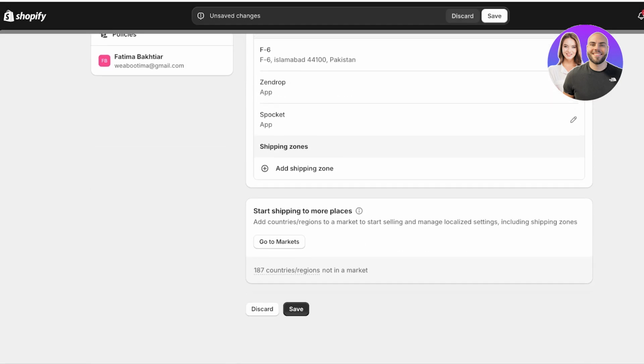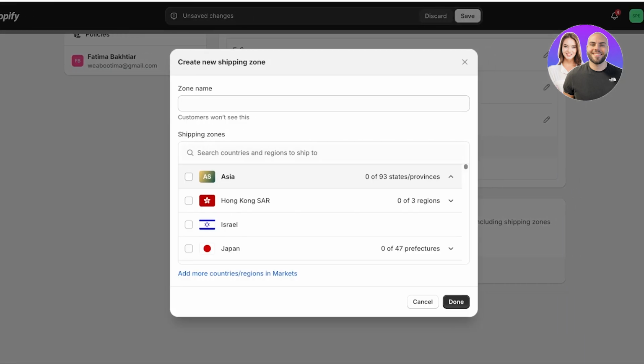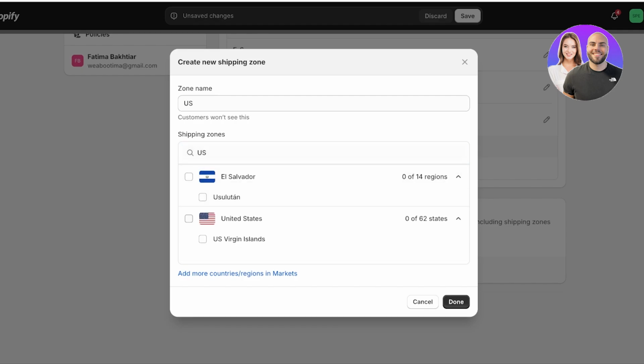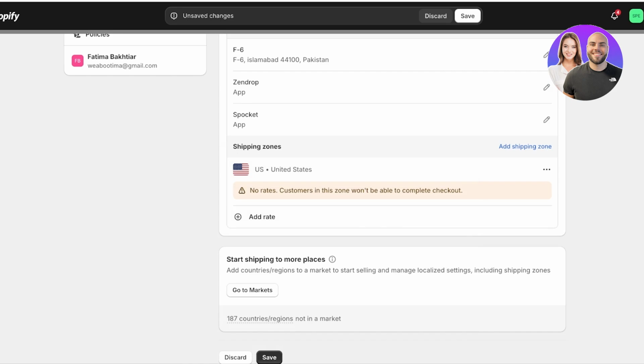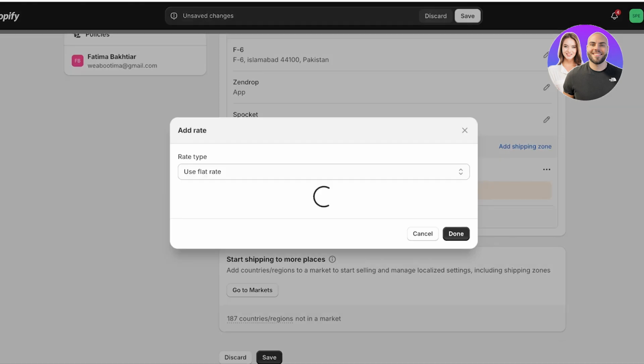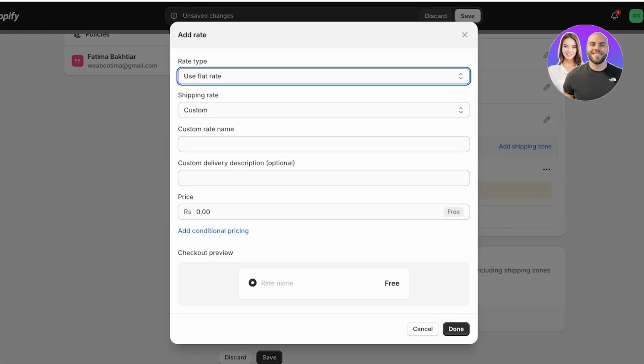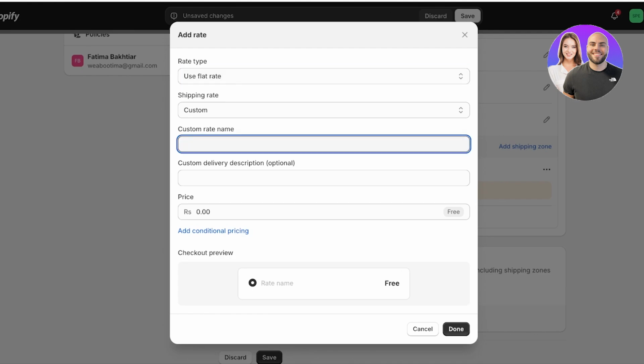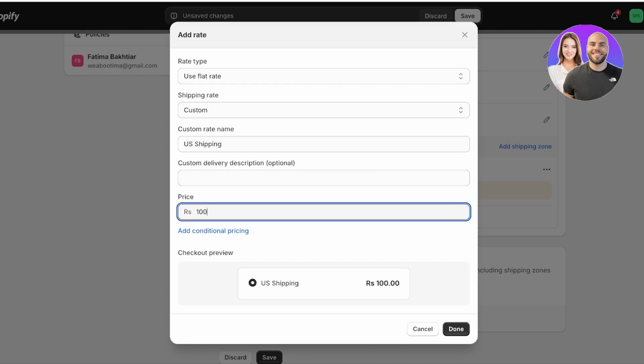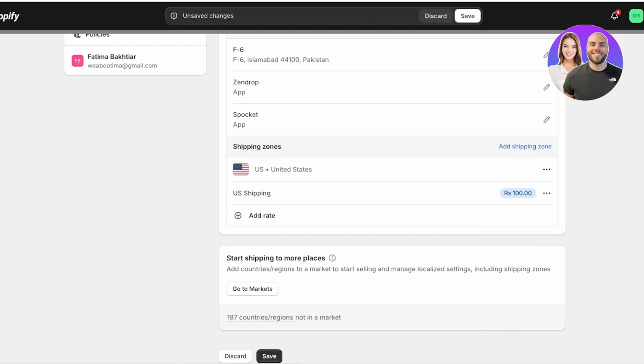Then you're going to scroll down and click on Add Shipping Zone. You're going to name the zone and then just search for the country that you want to set this up for. I want to set this up for the entirety of the United States. Then it's going to show you this disclaimer where there are no shipping rates set. Click on Add Rate, and you can use a flat rate or a carrier or application to calculate your shipping rates as well. I'm going to be using a flat rate, and the name is called US Shipping, and this is going to be $100. And then I'm just going to click on Save, just like so.